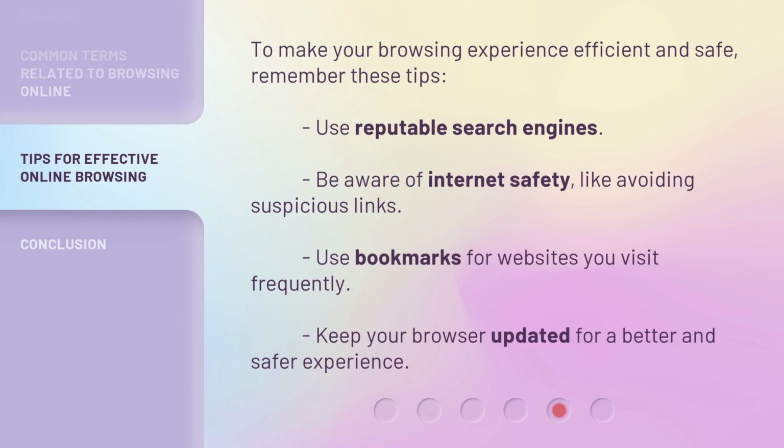To make your browsing experience efficient and safe, remember these tips. Use reputable search engines. Be aware of internet safety, like avoiding suspicious links. Use bookmarks for websites you visit frequently. Keep your browser updated for a better and safer experience.